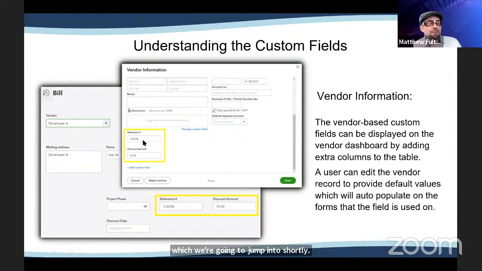You would never use a reference and have the reference number auto-filled in. That'd be kind of silly. Unless it was maybe an account number or something like that, which you could just use the account number for. But yeah, you can customize and modify those.